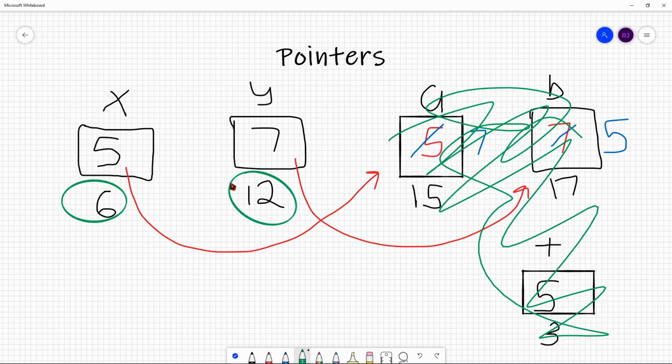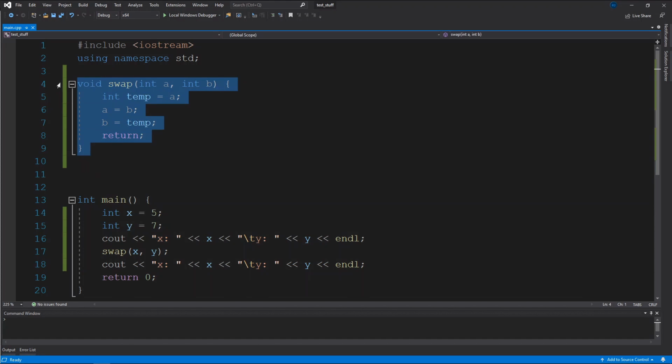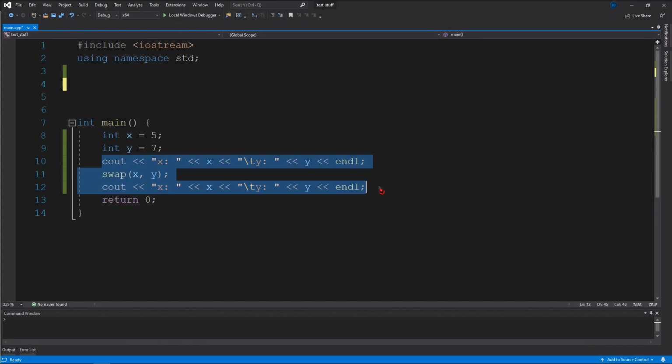And if we were able to do that, then maybe we can somehow access these values from these memory locations and change the actual value of the variable. In come pointers. Pointers will be the answer to this problem. So I'm just going to remove this function, and I'm going to remove this too.